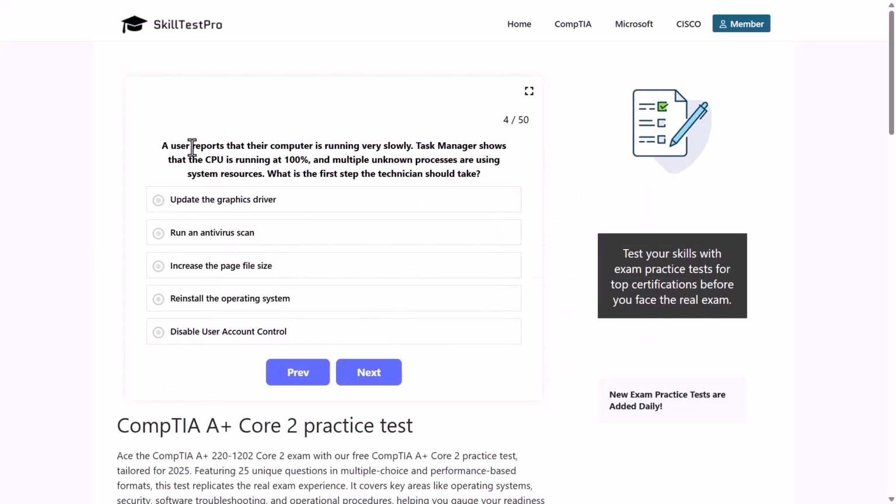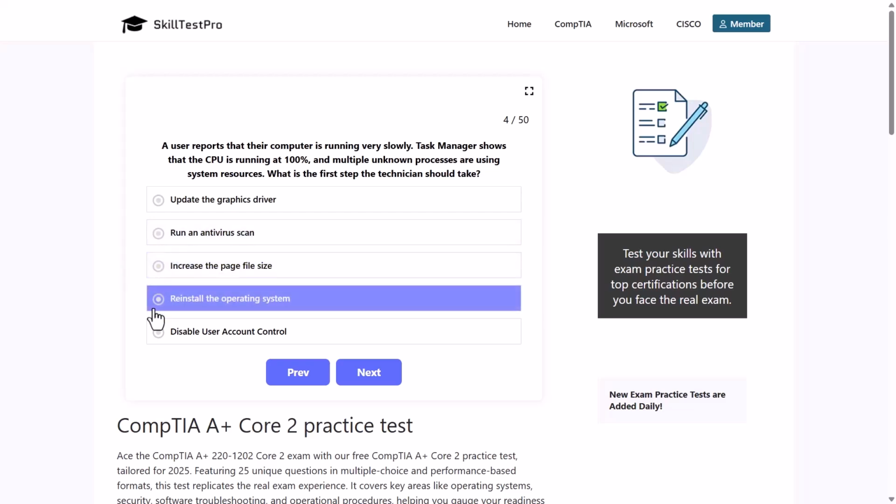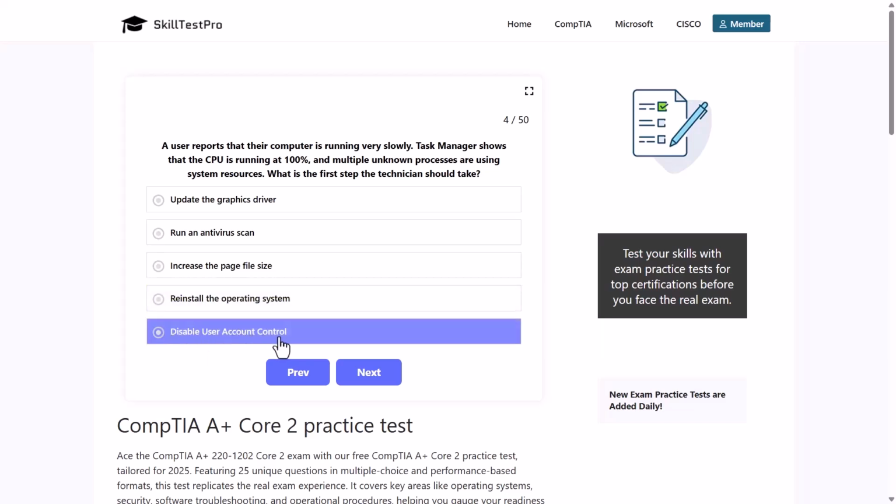The next question. A user reports that their computer is running very slowly. Task Manager shows that the CPU is running at 100% and multiple unknown processes are using system resources. What is the first step the technician should take? Update the graphics driver, run an antivirus scan, increase the page file size, reinstall the operating system, or disable User Account Control, or UAC, I call it also UAC.